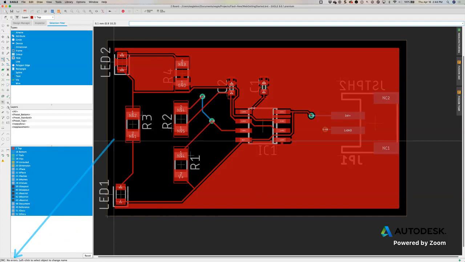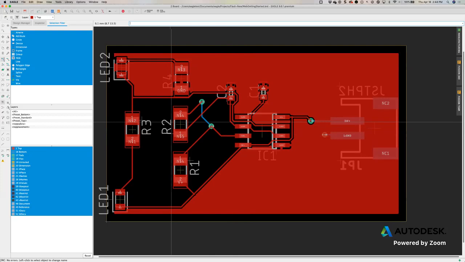It's a small board, so it would be kind of weird if I did have errors. It's such a small design, this example design, but I have no errors. So that's the first thing you want to do. Now, let's go ahead and take a look at creating manufacturer files. And we have a couple options here.